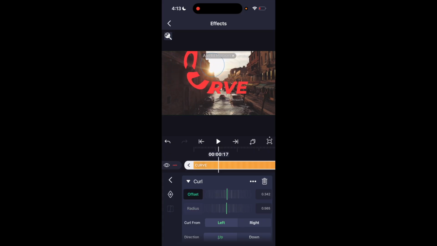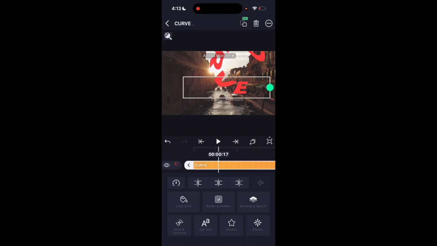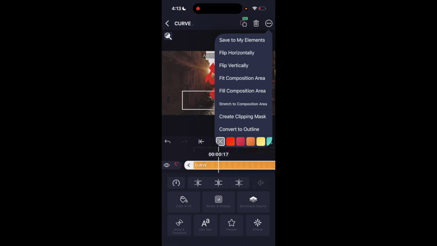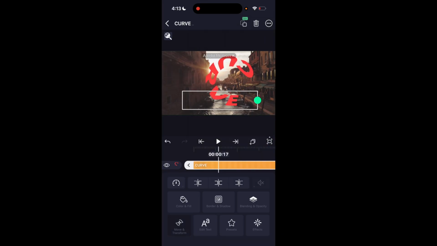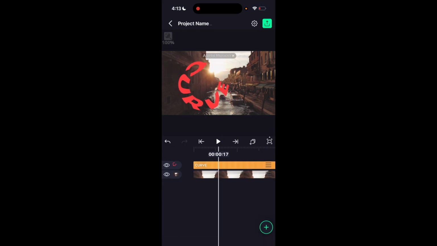If you wanted to curve it just like that, you can curve the text, and you can go ahead and do the direction of it just like this, and you can stretch it the way you want. It looks obviously pretty funny right here, but you can go to the top, and there's a couple different options here. You can flip it horizontally if you want, or you can go to move and transform right here. You can rotate it and do what you got to do, just like that, and proceed this way.